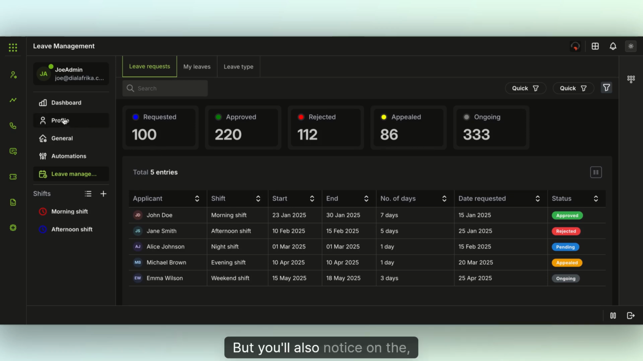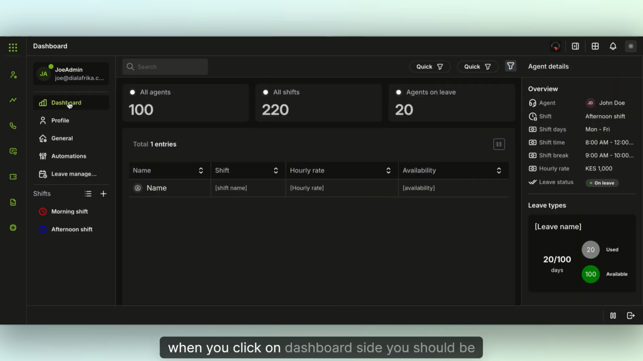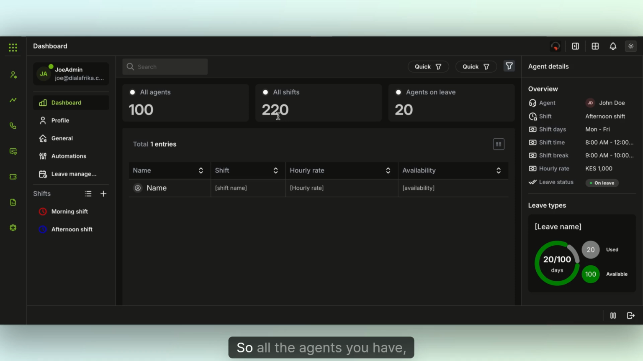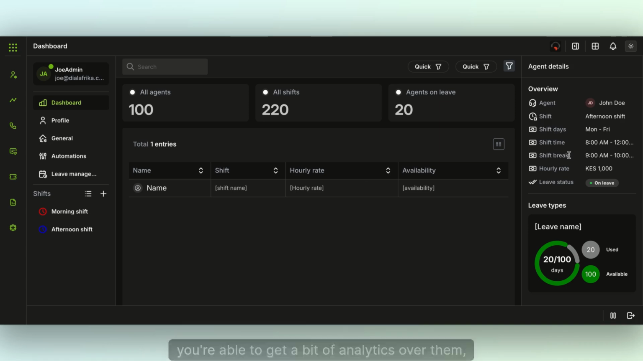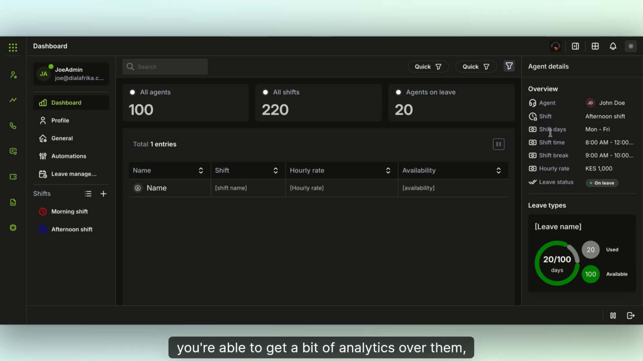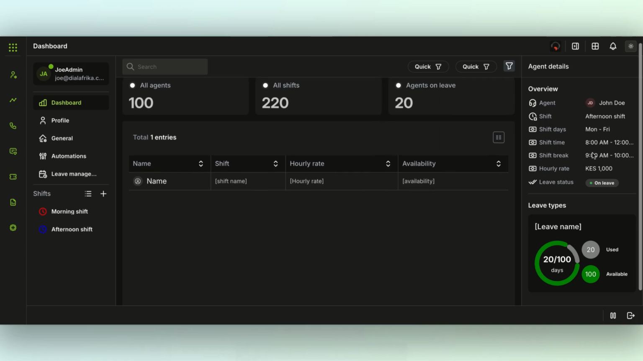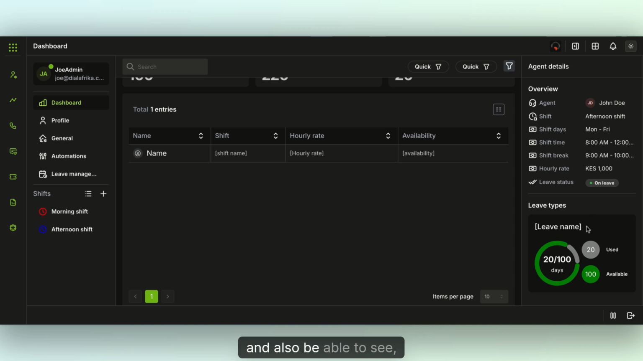But you'll also notice when you click on the dashboard side, you should be able to see a bit of analytics over all the agents you have on shift. So all the agents you have, how many are on shift and how many are on leave, and a list of everyone else in terms of the shifts, which shift they're in. And when you click on a specific agent or employee name, you're able to get a bit of analytics over them: the name, what shift they belong to, if they're on leave or not, and also be able to see leave types and all leave days.